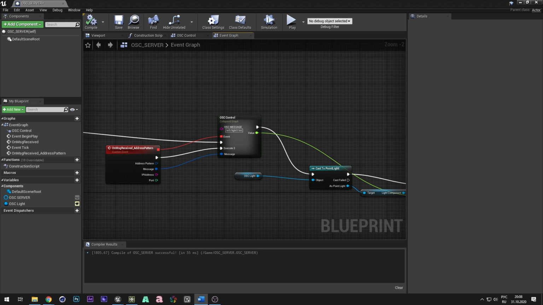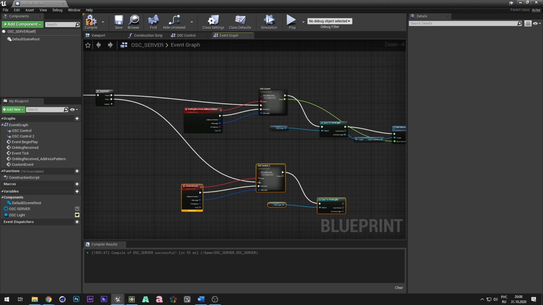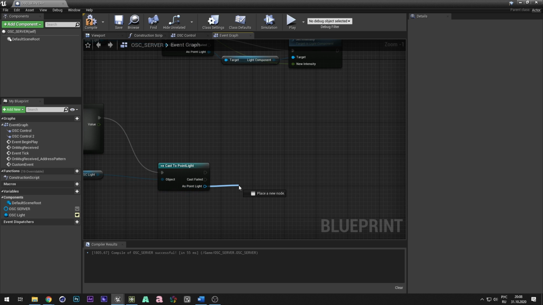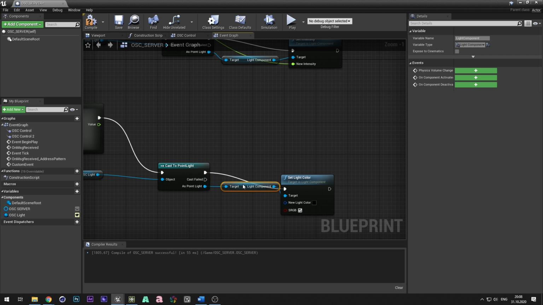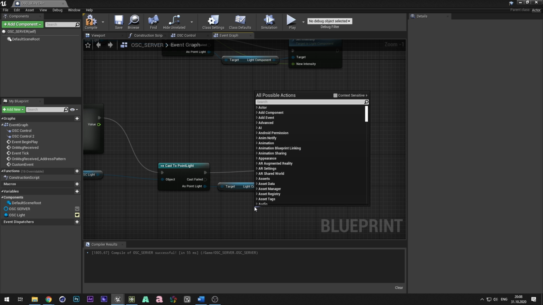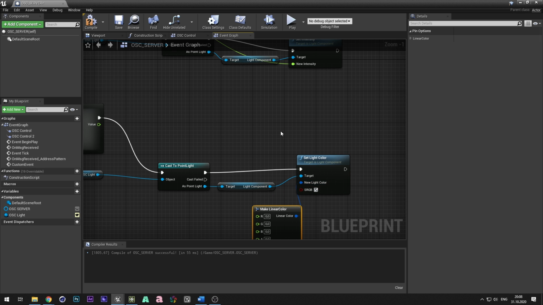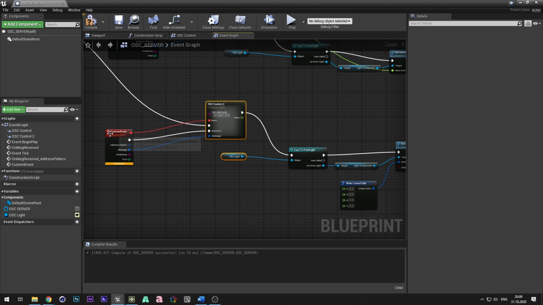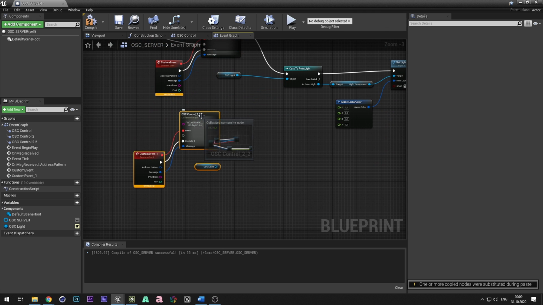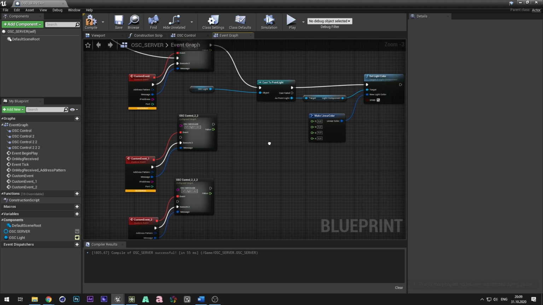Now let's add color control to the point light. Copy the graph and connect it to the sequence. Select set light color, and from new light color, select make linear color. Now we need to set a value for each color in RGB. To do that, copy the graph 2 times more, and connect the float value for each color.